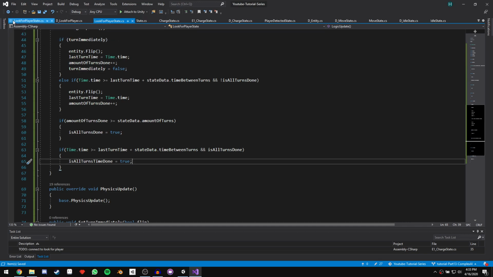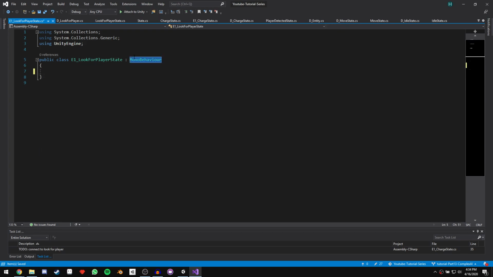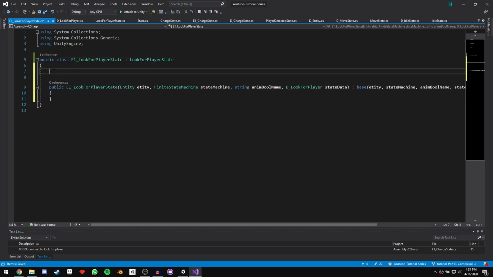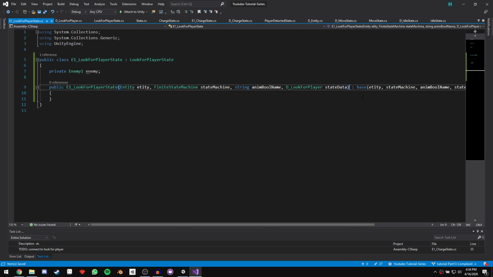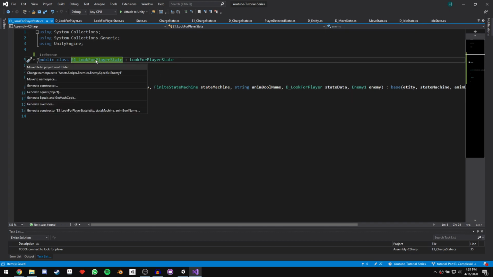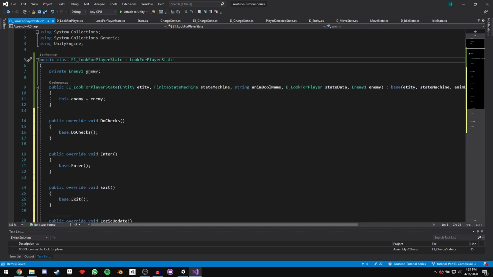Let's come to the E1 look for player state. We can get rid of this code, make it inherit from look for player, like that. Then we can generate the constructor, get the reference to our enemy, so private enemy1 called enemy, add it to the constructor, enemy1 enemy, this dot enemy equals enemy, like that. Generate the overrides, like that. We should all start becoming experts at this.